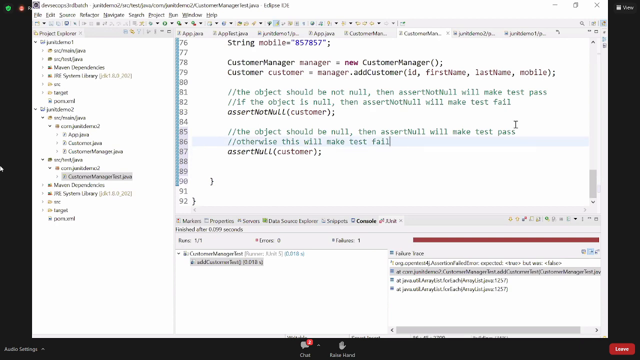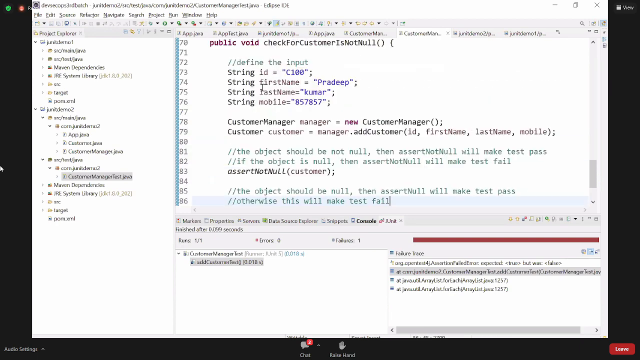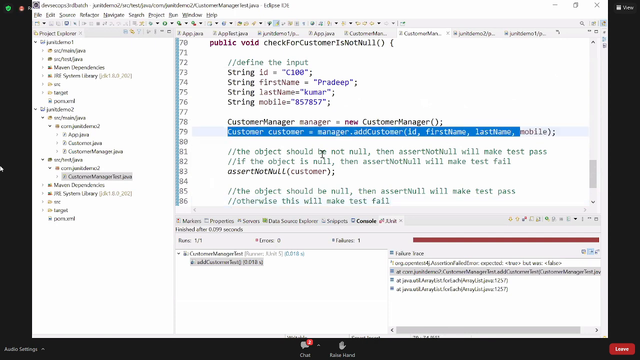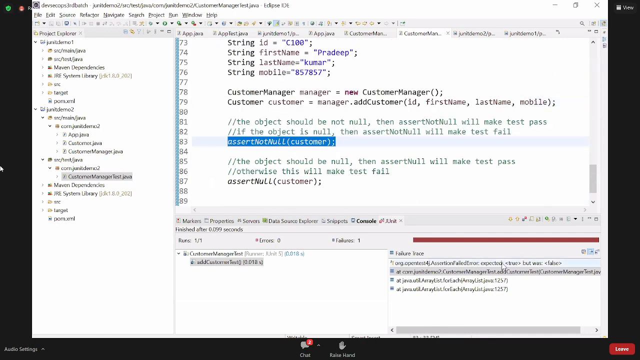Now as per this, I get some customer record, right? Now, will this pass or fail? Customer will not be null definitely, so thereby this will pass. Now, will this pass or fail? Customer will be not null, but the command is telling it should be null, but it is not null actually. So thereby this test will fail.